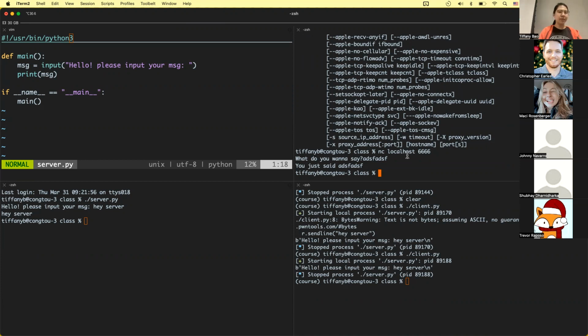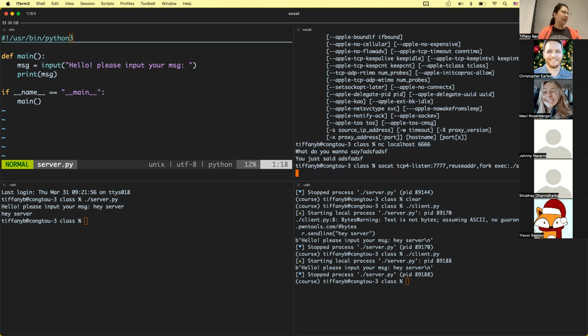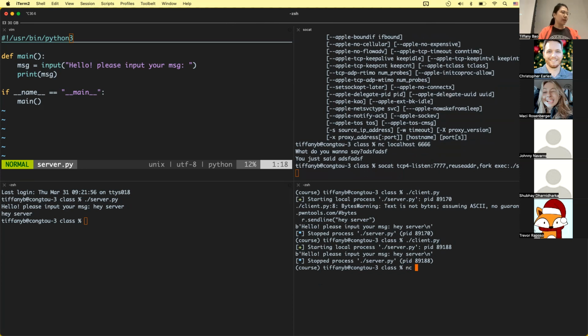And there is another way that we can run the server, which is to use socat. So for socat, what you could do is socat TCP4-LISTEN, and let's say 7777, reuseaddr, fork, and execute the server. Okay, and now it's working. Again, let's use netcat to connect to the server. And we can see those messages coming out. So the server is running right now. Okay.